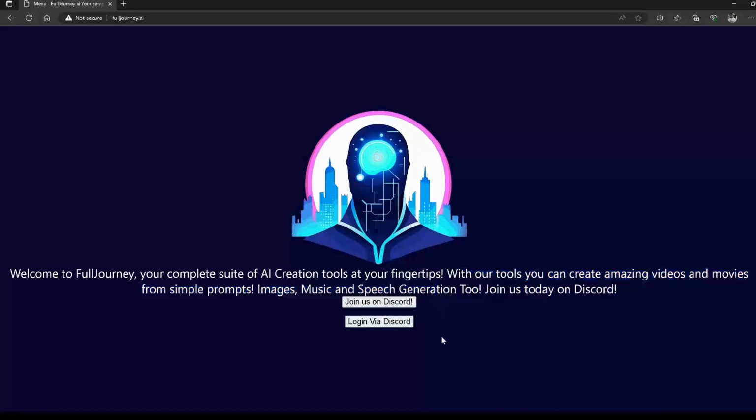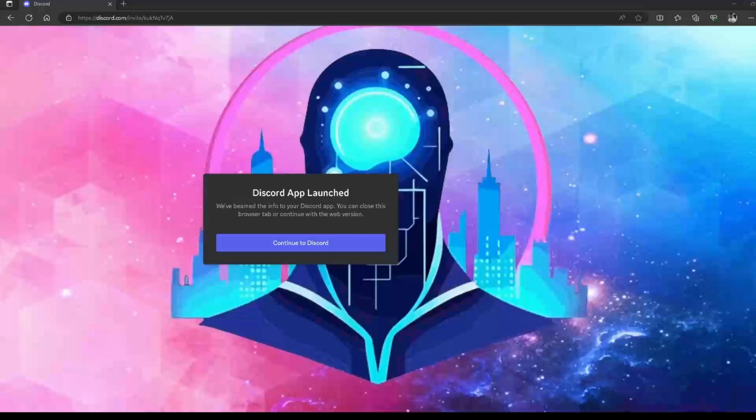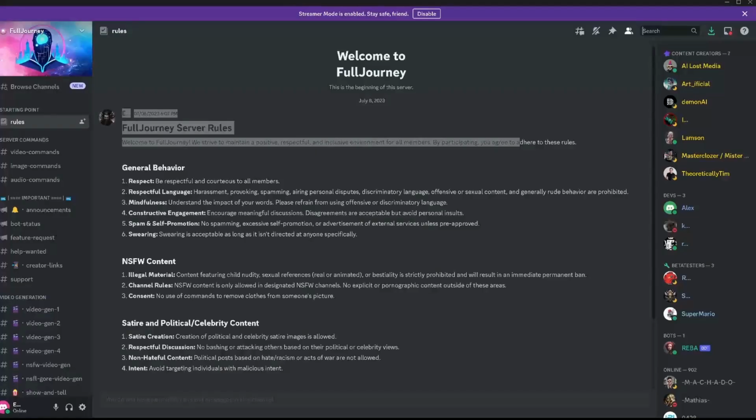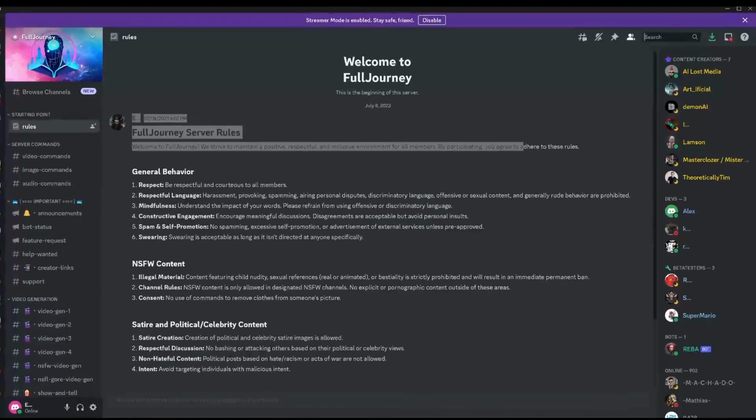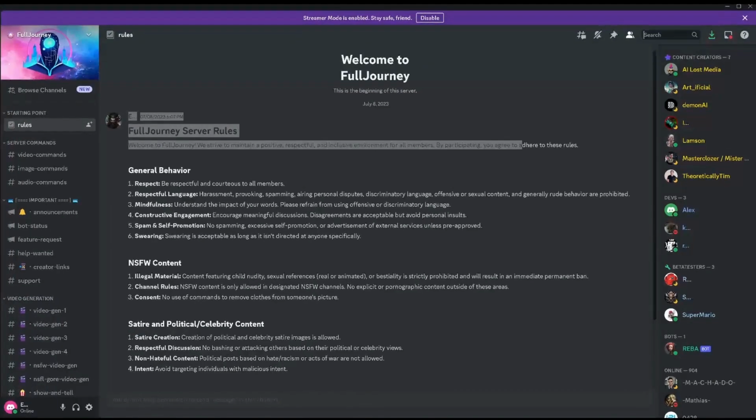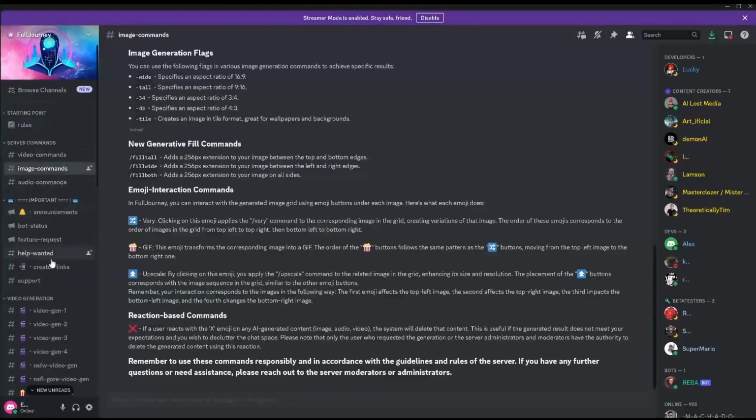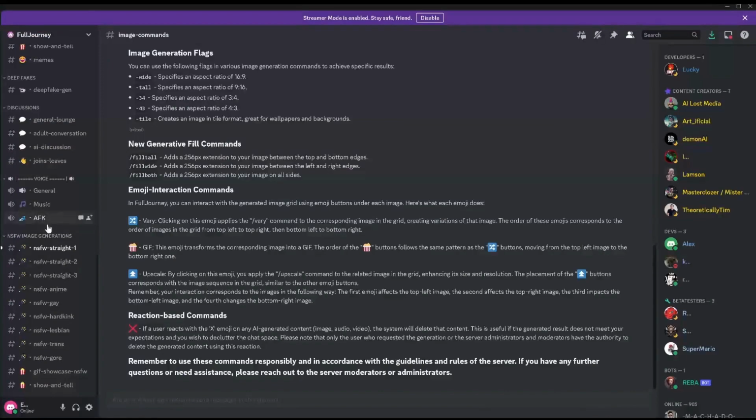So it looks like we'll need to jump over to Discord to actually gain access to Fulljourney's bot, so let's do just that. Okay, so I'm in their Discord server, and the first thing that pops up are the rules for this server, if you care about that sort of thing. But I just want to get started playing around with this tool. So you can see all of the different channels here on the left, and there's a lot to choose from.